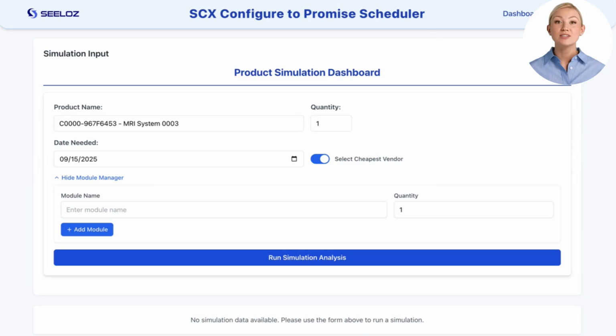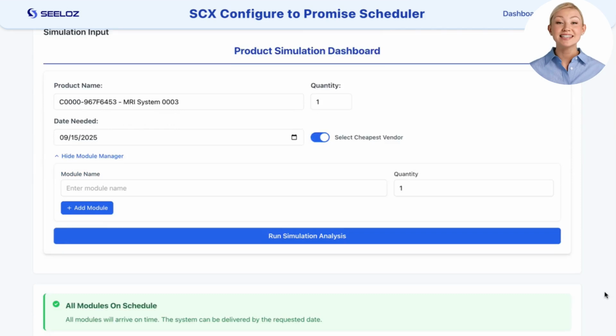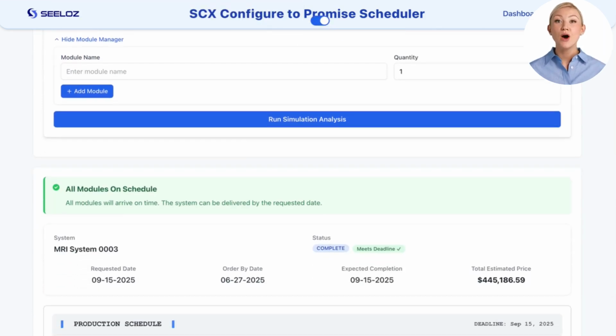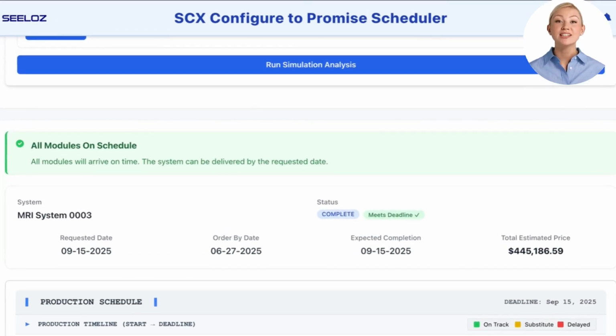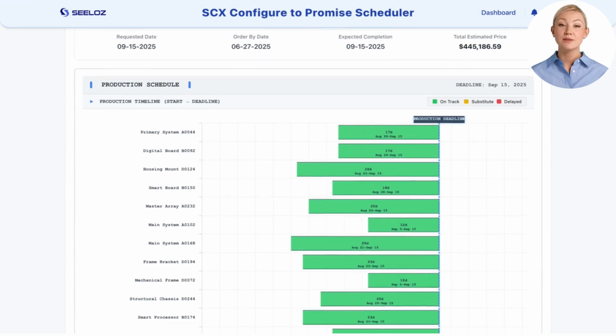When we run the simulation, the results confirm feasibility. Here in the system dashboard, you'll see this status confirmation, letting us know all modules are on schedule. This means the project is feasible and we're on track to deliver by the requested date. The system recommends placing the order with an expected completion by September 15th, exactly on time as the requested delivery date, at a total cost of $445,186.59. The dashboard provides deeper insights.